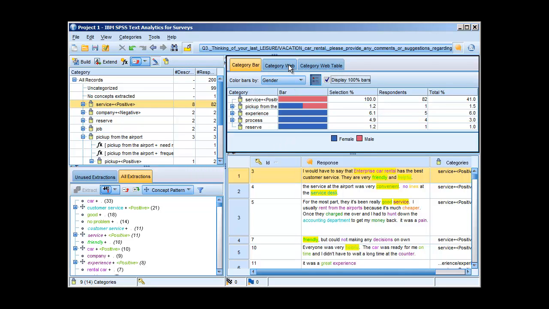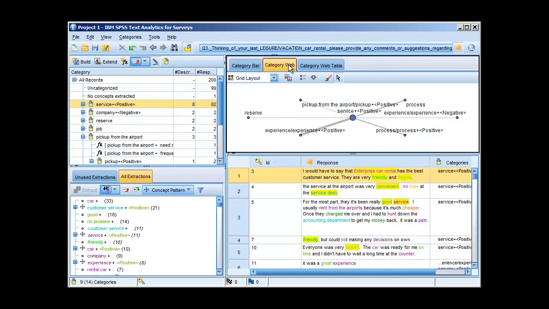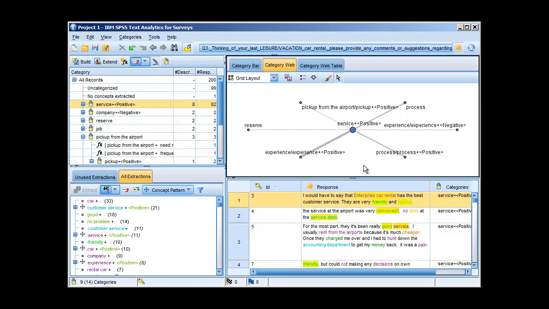Another way to look at co-occurrence is through a category web diagram. The stronger co-occurrences are indicated by darker, bolder lines. This type of visualization can also uncover possibly redundant categories. If there is an overwhelming co-occurrence between two categories, perhaps they're reflecting the same sentiment or concept.